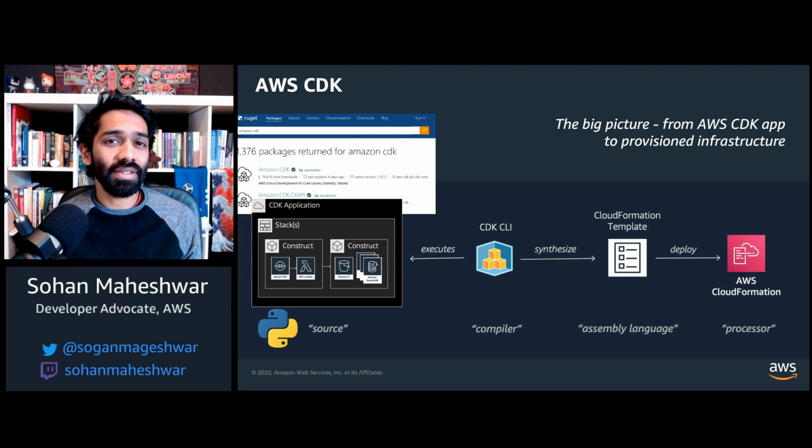And the best part is, as a programmer, you will be able to actually understand what's happening by just looking at the code. So that source code is what you're writing. That goes into the CDK CLI, which compiles the code. It synthesizes it to a CloudFormation template, which takes care of the rest and deploys your cloud infrastructure.